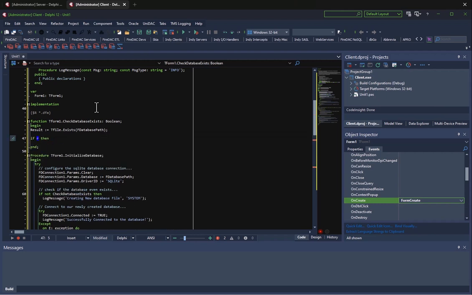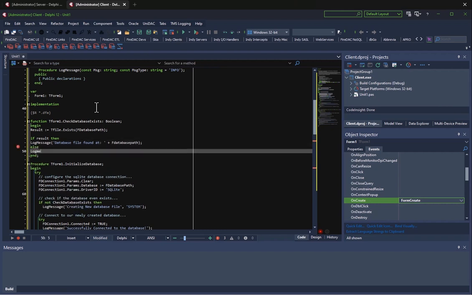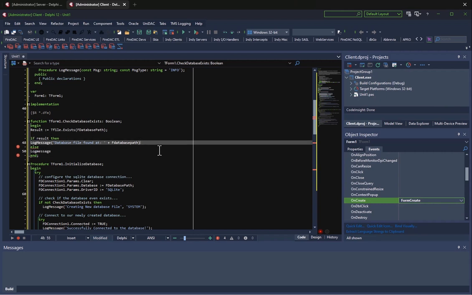So if Result then, oh well, it's already typed here. So if the result then we're going to LogMessage, and we're going to put 'Database file found at' plus FDatabasePath. And it's that simple, guys. So now else LogMessage. Oh, and by the way, since we're doing an if then else statement, don't include the ending semicolon there. That way else can continue going through the thing.